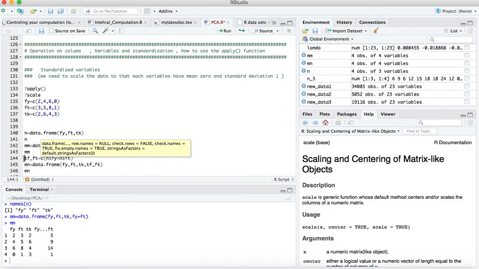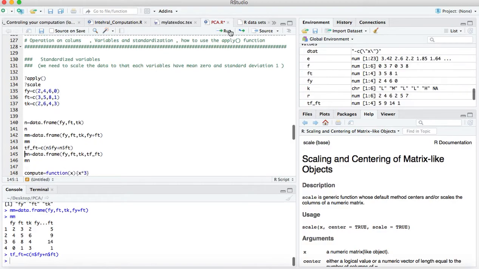Then I can store it in the new variable. So this is what I have here. Now I can make a new data frame using that new variable that I created, knowing that this variable is the sum of the first variable in the data set n and the second variable in the data set n. So I will create the new data set.